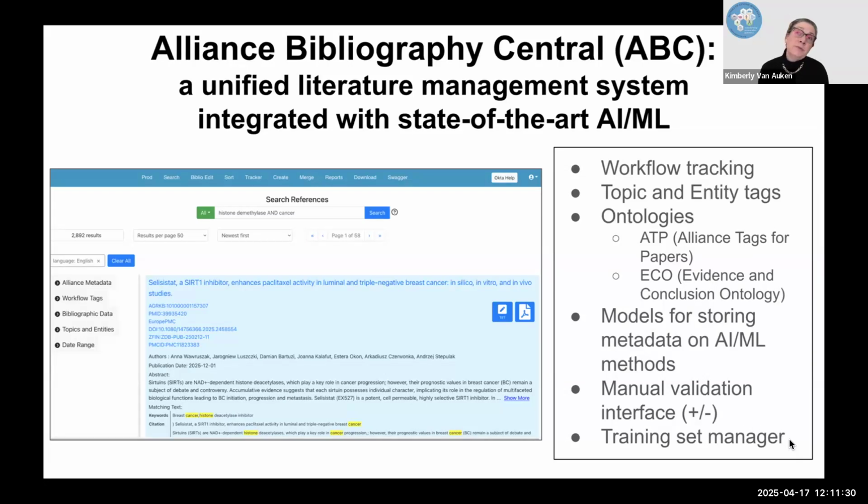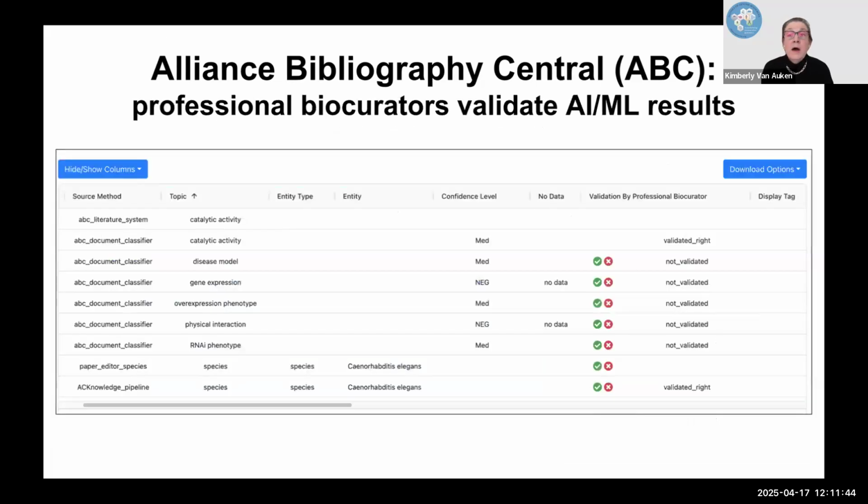And then coming soon, we will also be developing a more extensive training set manager that curators can use to create and refine training data for all of these tools. So I just wanted to show you what this validation actually looks like in the ABC before I turn it over to Valerio and Chris, who can tell you more of the details about the methodology.